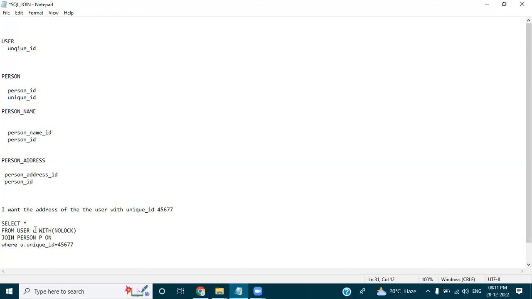So I just use my short form as a u. So u dot unique ID is equal to p dot unique ID. Okay. So this is my joining parameter. Now both the tables are joined.